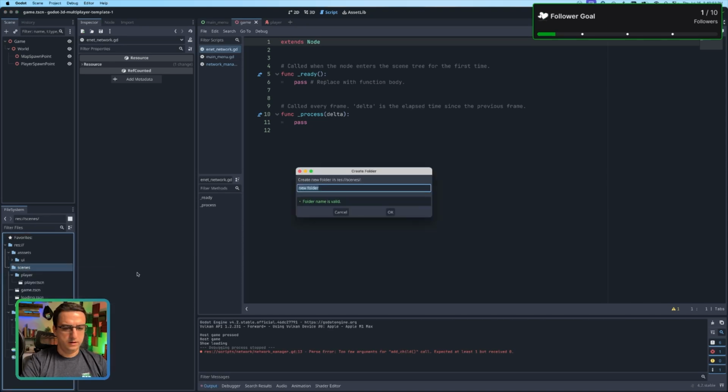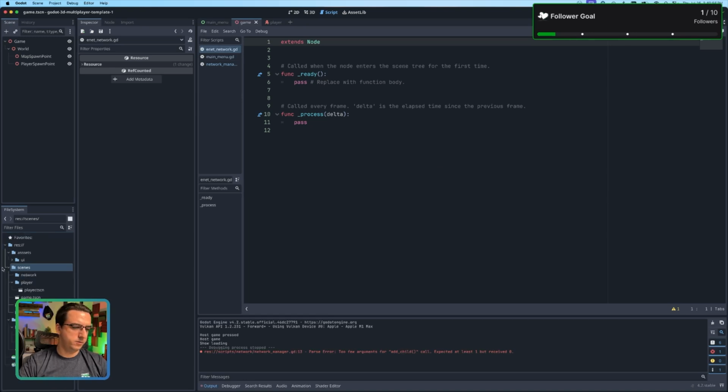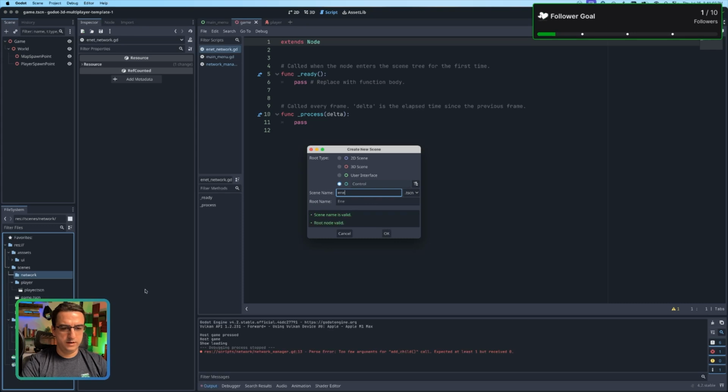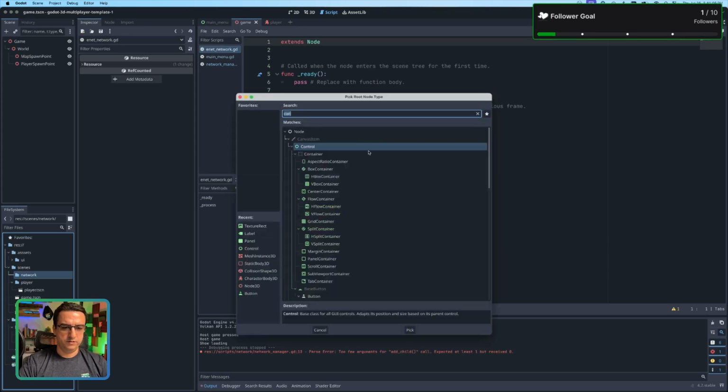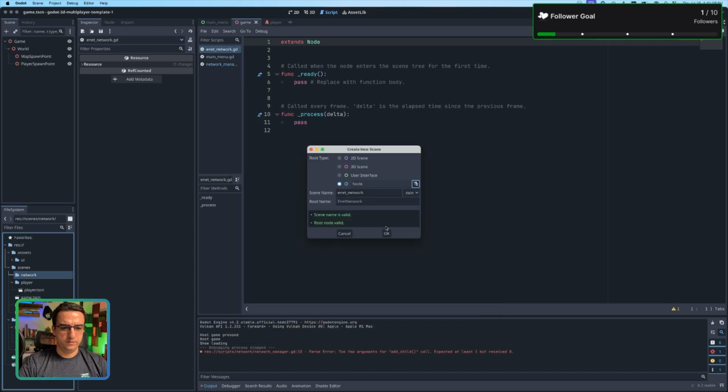So let's have a network folder down here under our scenes. And then let's just add in a new scene for eNet network. And I think we can just save that as a node.